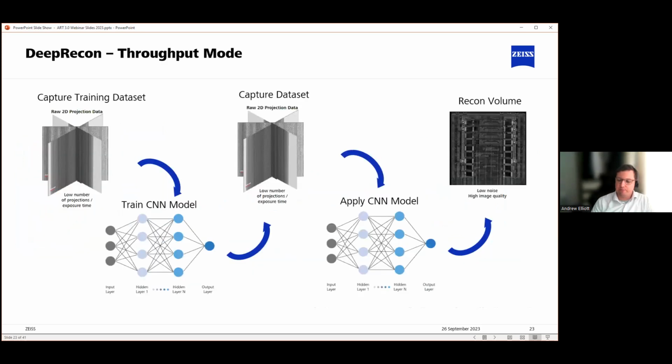So Deep Recon itself has two primary modes. The first mode is probably the one that people will associate most with a deep learning network. With all deep learning networks, you need a training data set. So the first bit of this workflow is that you capture a training data set of your sample, and then you use this data set to train the convolutional neural network, so you have a model that you can then apply to a future data set.